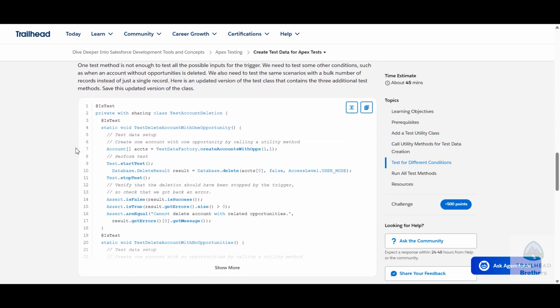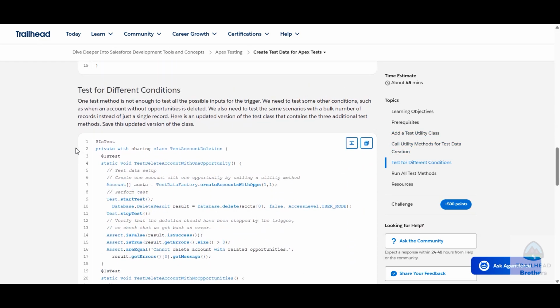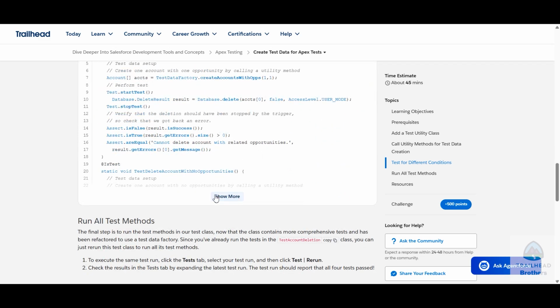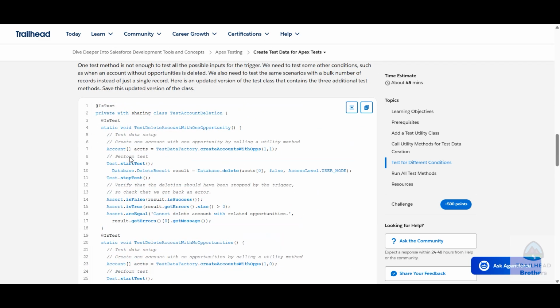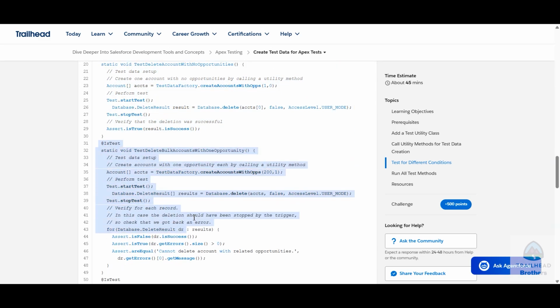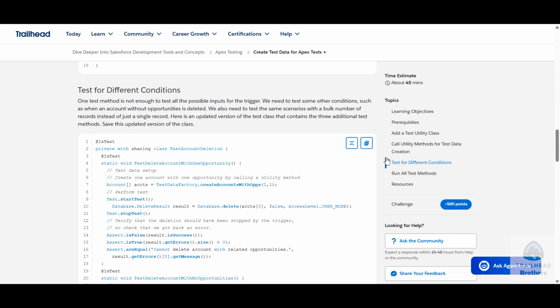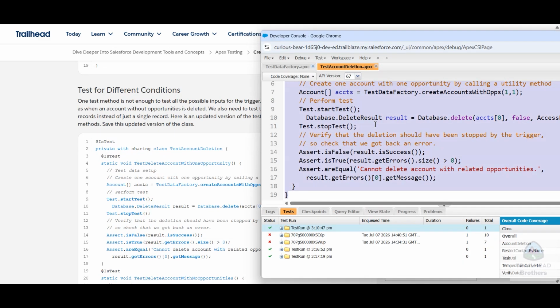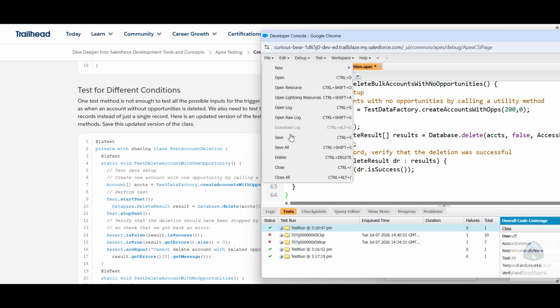Now we are going to create multiple methods in here. First, we are going to test accounts with one opportunity. Then we are testing accounts with no opportunities. Then we are going to test it with bulk accounts but with one opportunity. So let's copy this updated code and paste it here and save it.